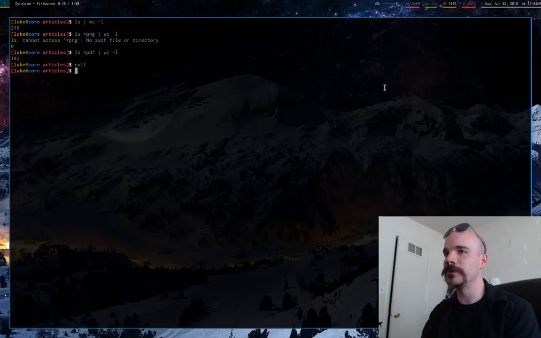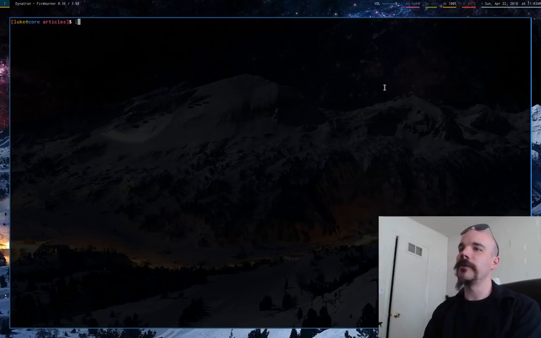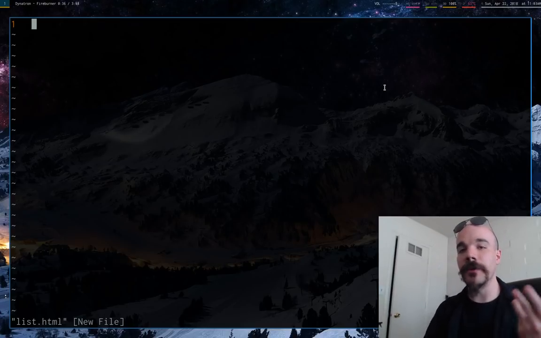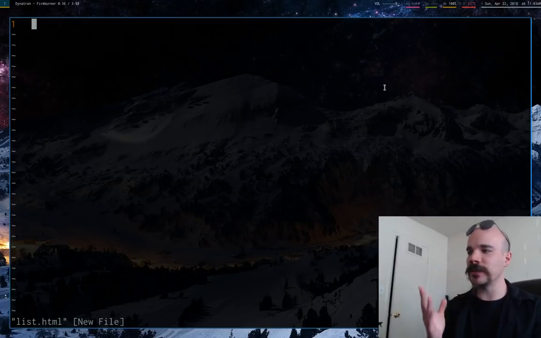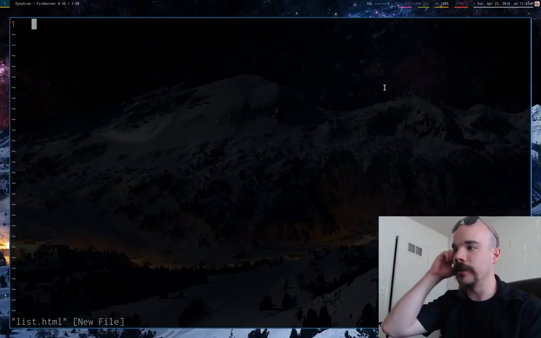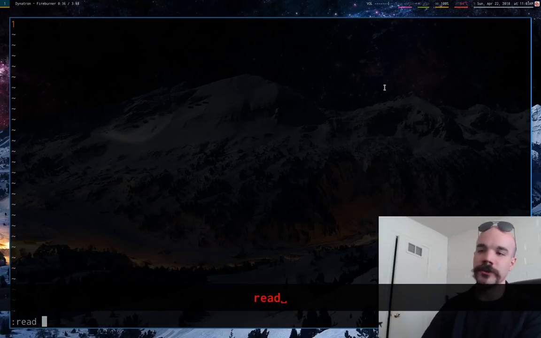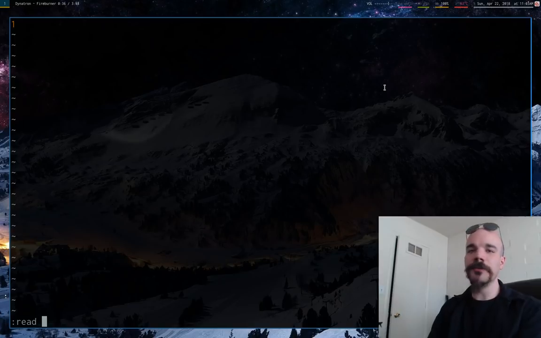So how are we going to approach this, first off? I'll open a file in Vim, and I'll call this list.html. So this is a new file. The first thing I want to do is read in the names of all of those PDF files, and that's easy enough to do. Let me turn on screen key so you can see what I'm doing. I'm going to run the command :read.